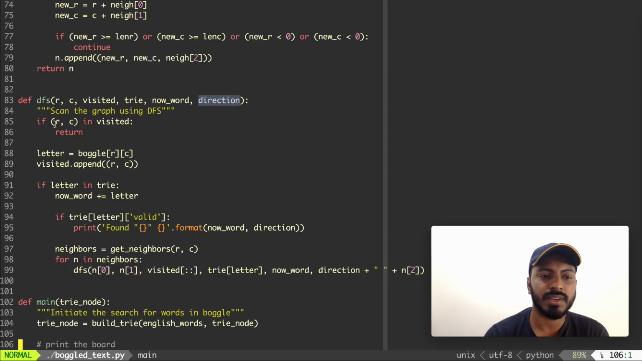If the row and column index is already in the visited list, then we don't need to do anything, so we just return. In this line we are getting the letter of a particular cell for the given row and column index, and once we have crossed this if condition, we are processing the cell, so we have to add it to the visited. If the letter is in the given trie, then only we can go forward; otherwise we don't need to do anything. So if this condition isn't satisfied, it just returns from this function.